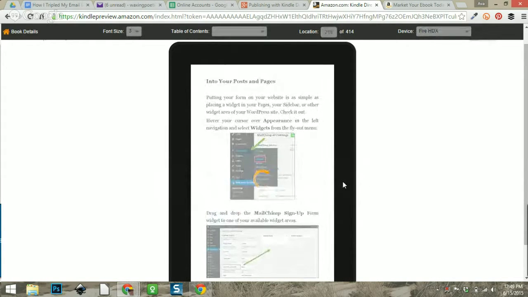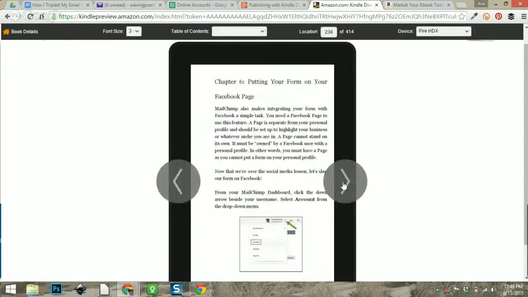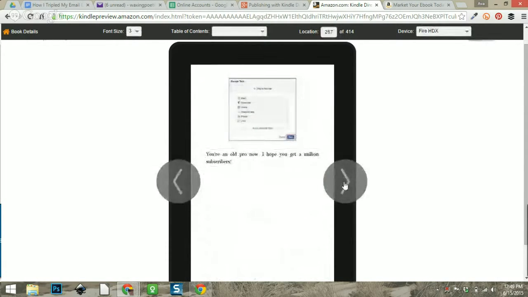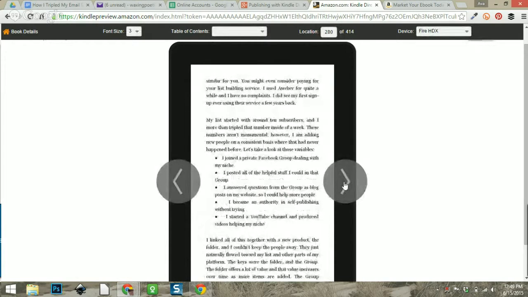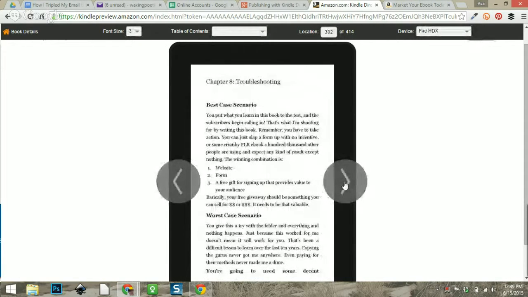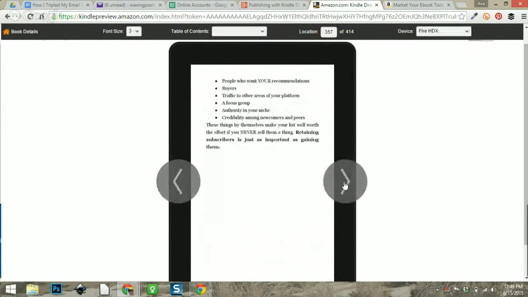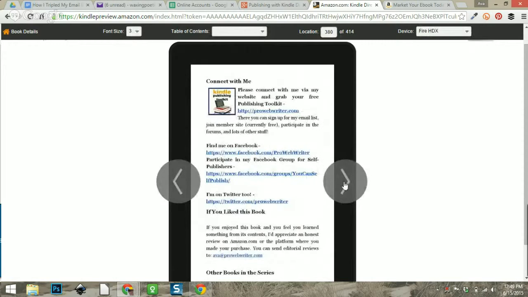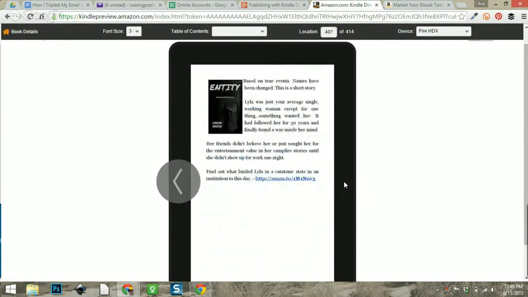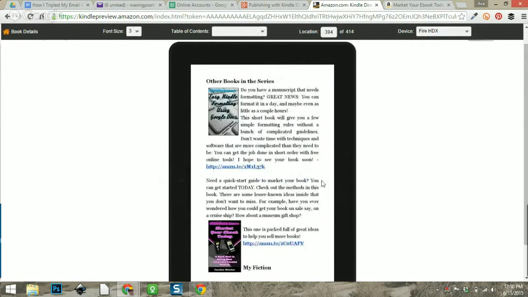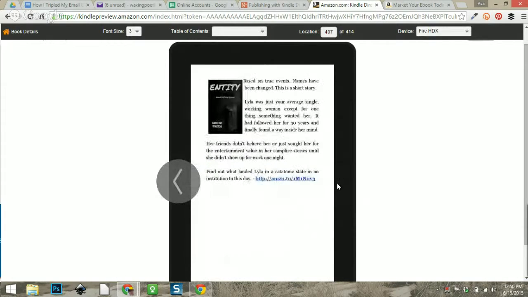I usually do thumb through the entire thing just so I know everything looks good. Here we go. Keep going. Almost there. Looking good. Like my bullets. Get to the end, yeah, looks good. Okay, I'm going to go with that.